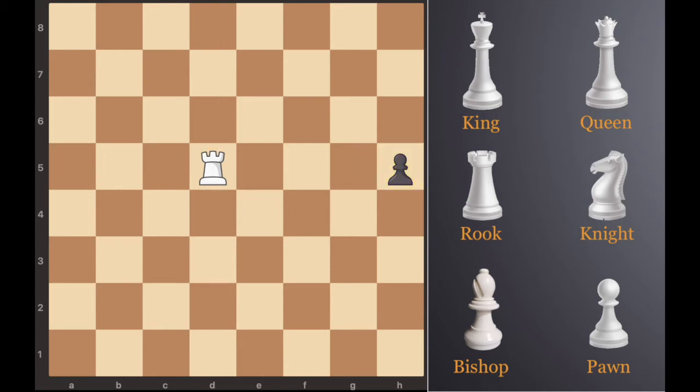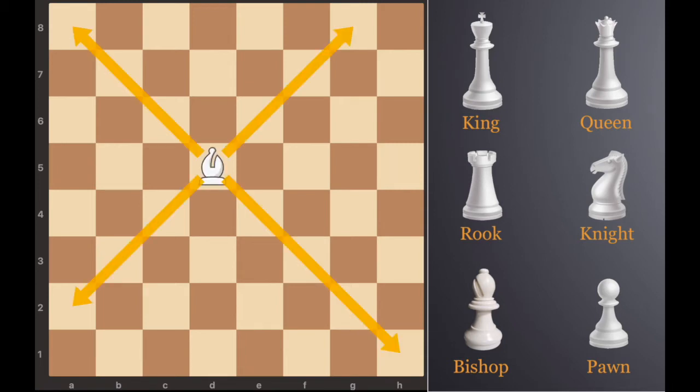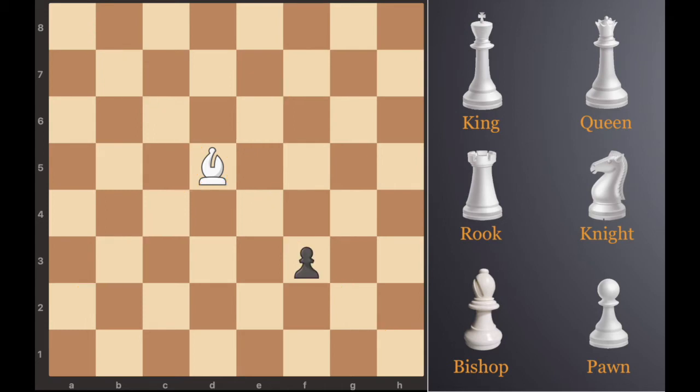I have a pawn here on H5. The rook can occupy the square H5 and capture the pawn. Next we have the bishops. Bishops can move any number of squares diagonally. Like here, the bishop can go diagonally and capture the black pawn on F3.